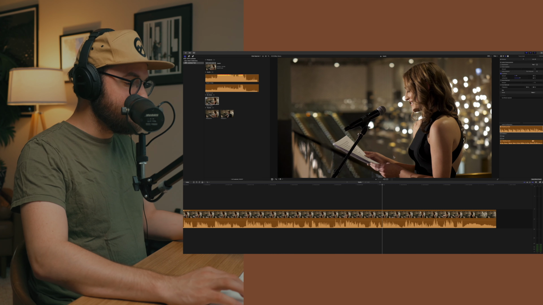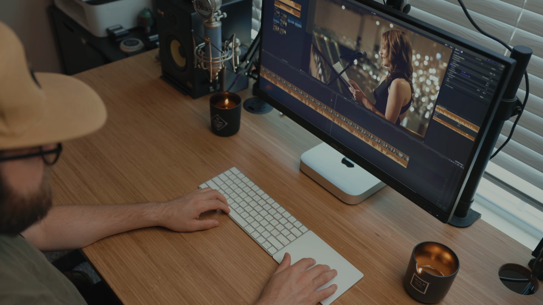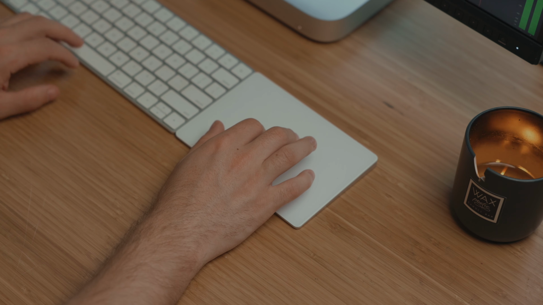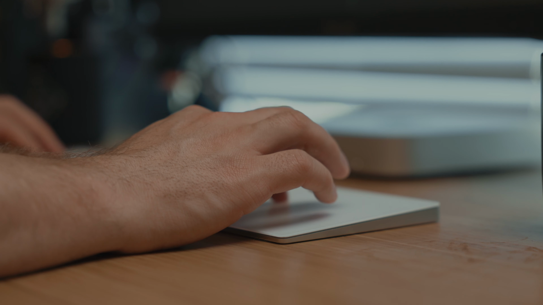From there, I think it needs a little bit more work. I may tweak it a little bit, but typically this is where I prefer to start from. By doing this, you'll end up saving yourself a lot of time keyframing your volume and readjusting the softer and louder parts of your audio.